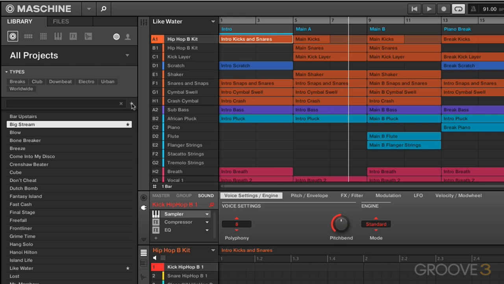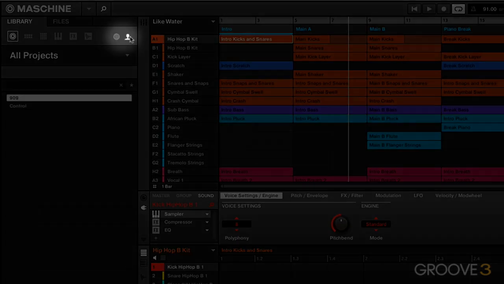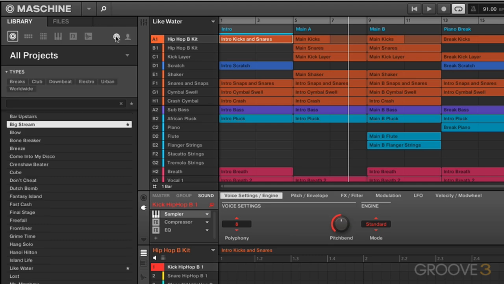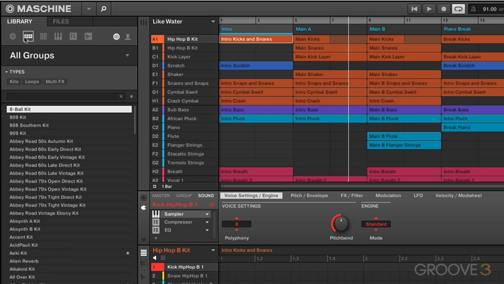Okay, so these are the projects that come with Machine. What about projects that you've made yourself? Well, if we switch this here from the Native Instruments Machine library to the user library, you'll be able to see the projects that you've made yourself. And in this case, there are two projects that I've created. Yours might be empty, but eventually, of course, as you save your own projects, this will fill out. So let's go back to the factory content now and go to our next section, which is groups.